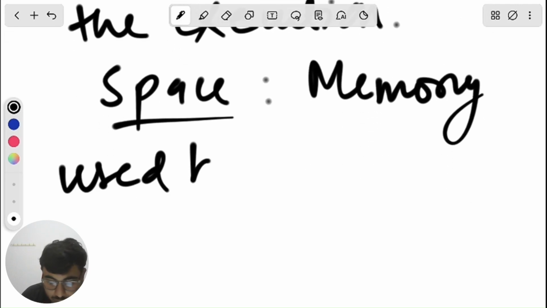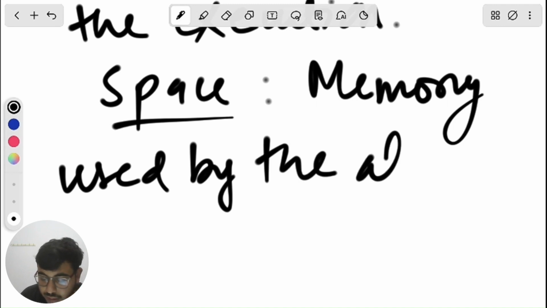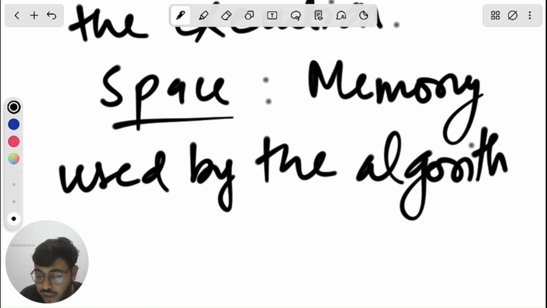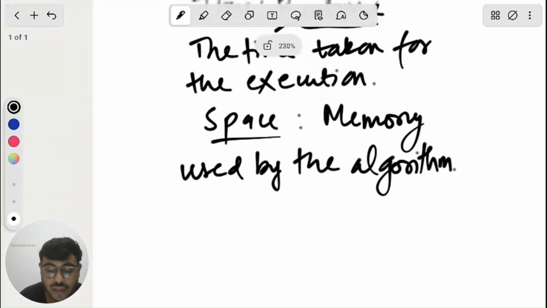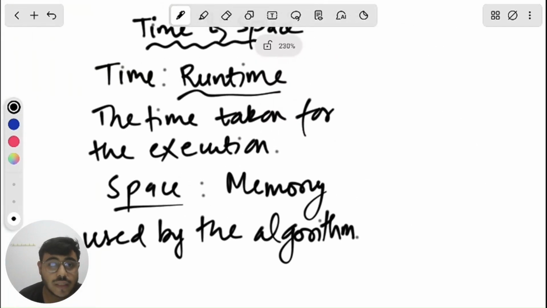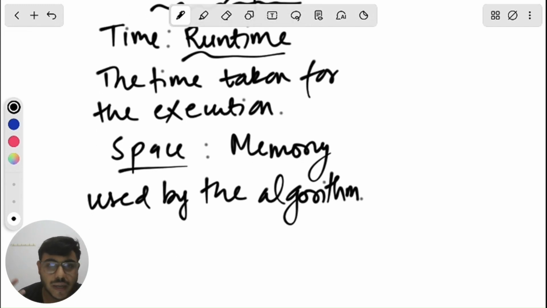Used by the algorithm that you have written, right? Okay. So in generic terms, when we are talking about a definition, this is the basic definition of time and space complexity. What is time? Time basically means runtime, the execution time, and space basically means the memory used by your algorithm.